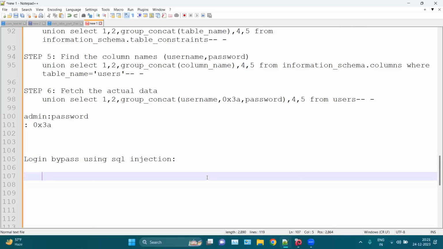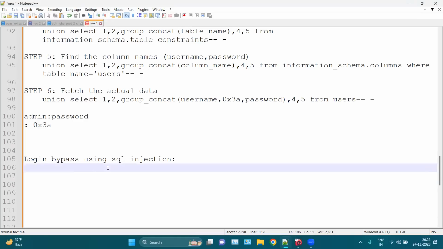Again, we have to find the website first, and second, we have to check if the website is vulnerable or not. Here we cannot check separately whether the website is vulnerable. What we can do is directly apply the attack. If the attack succeeds, then we can say the website is vulnerable. If the website does not work with the login bypass, then we can say the website is secure. There's no way of checking additionally.